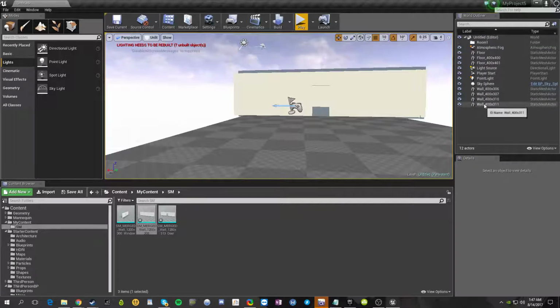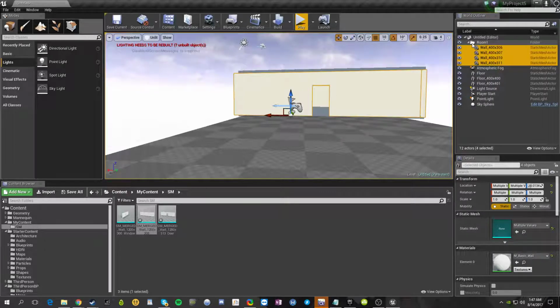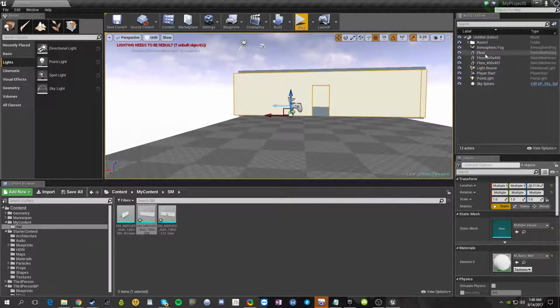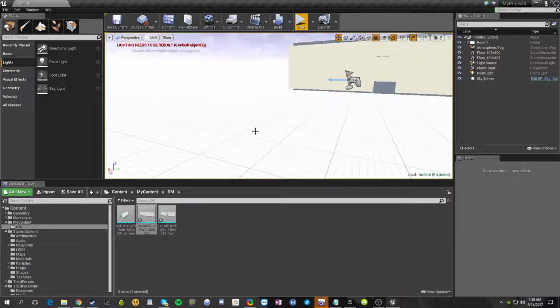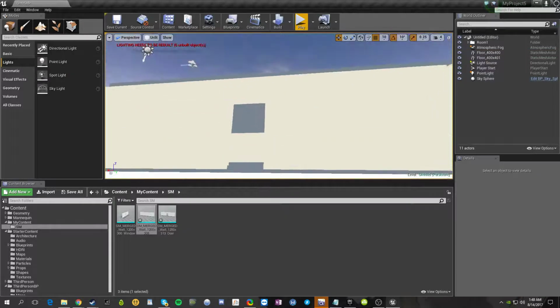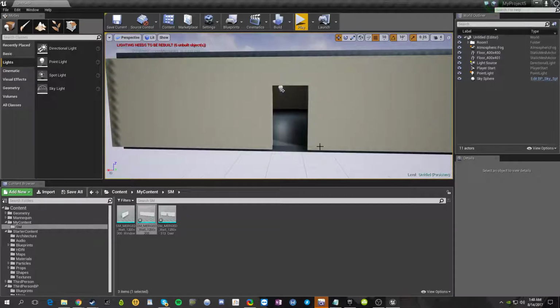So we're gonna hold Shift and click on all of these and move them to Room 1. Nice. In addition to that, we don't need you anymore, do we? See, that's why we should always be organized. So let's go back to lit mode for now.